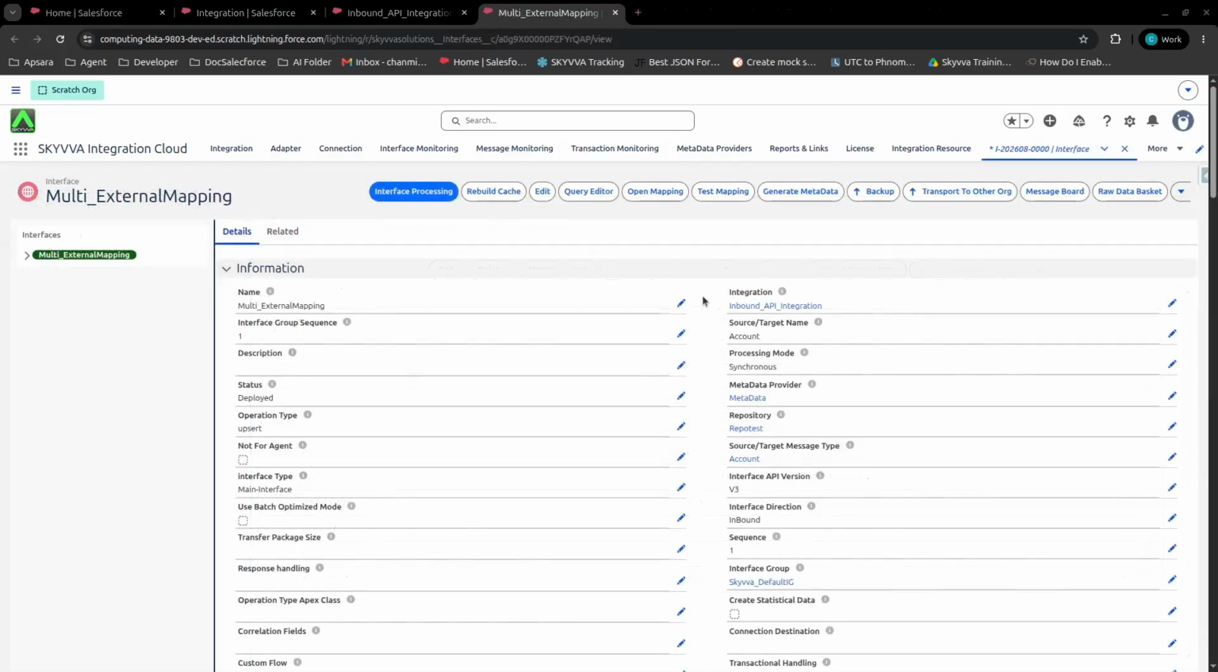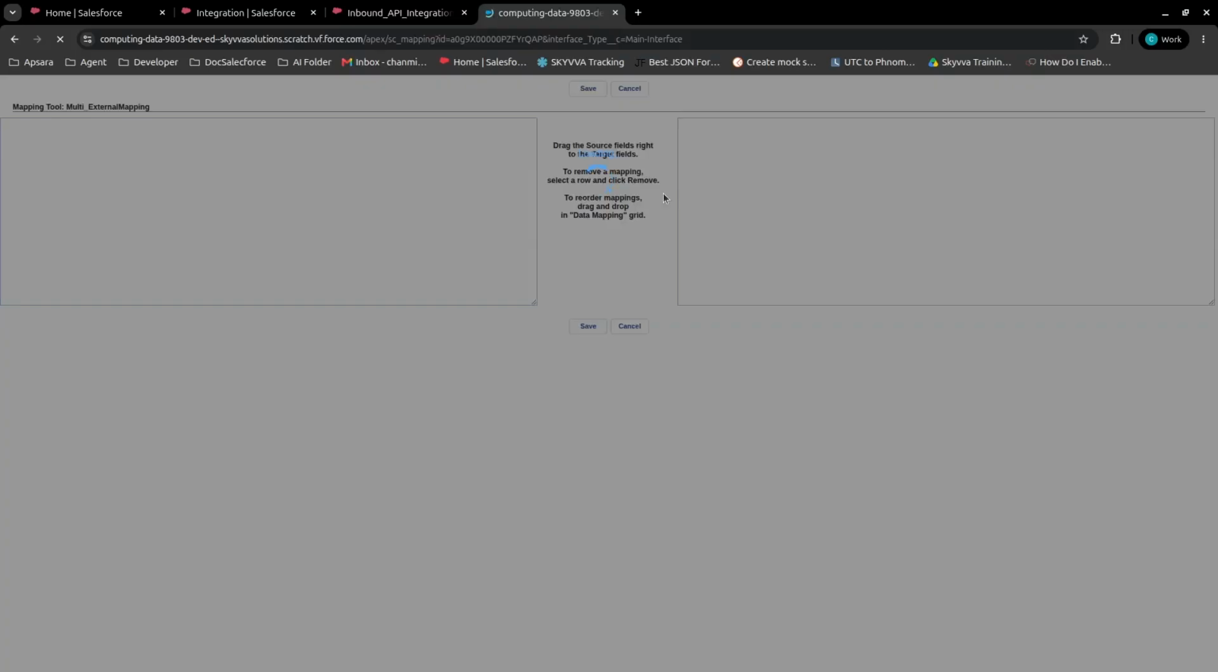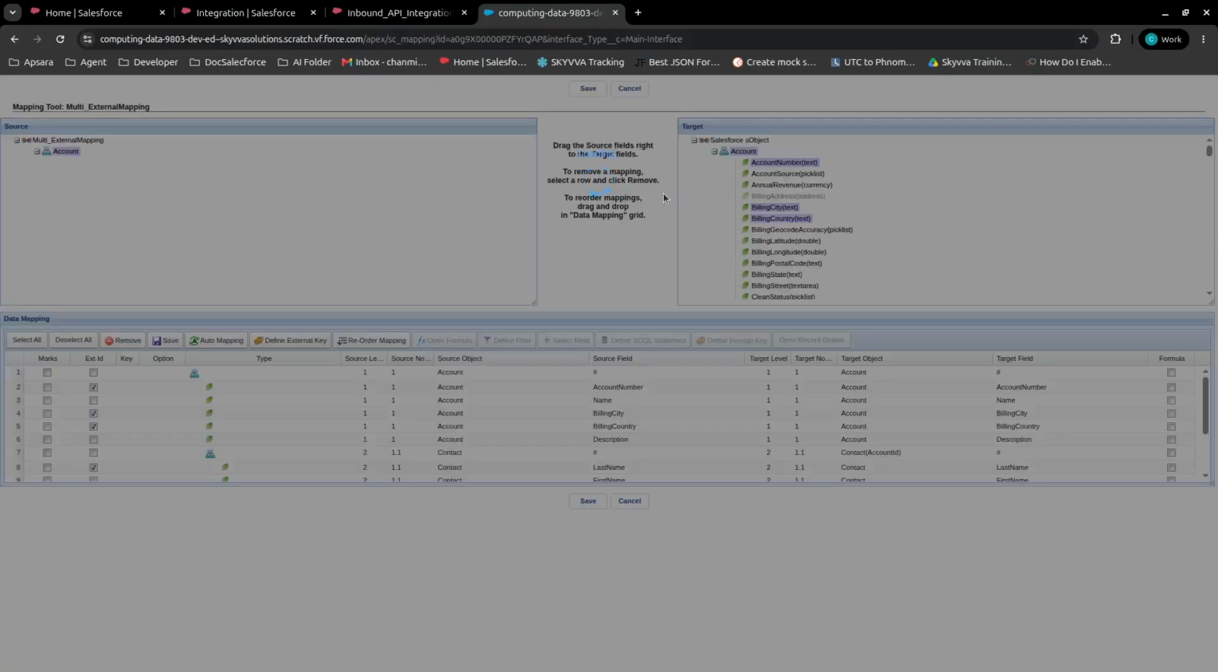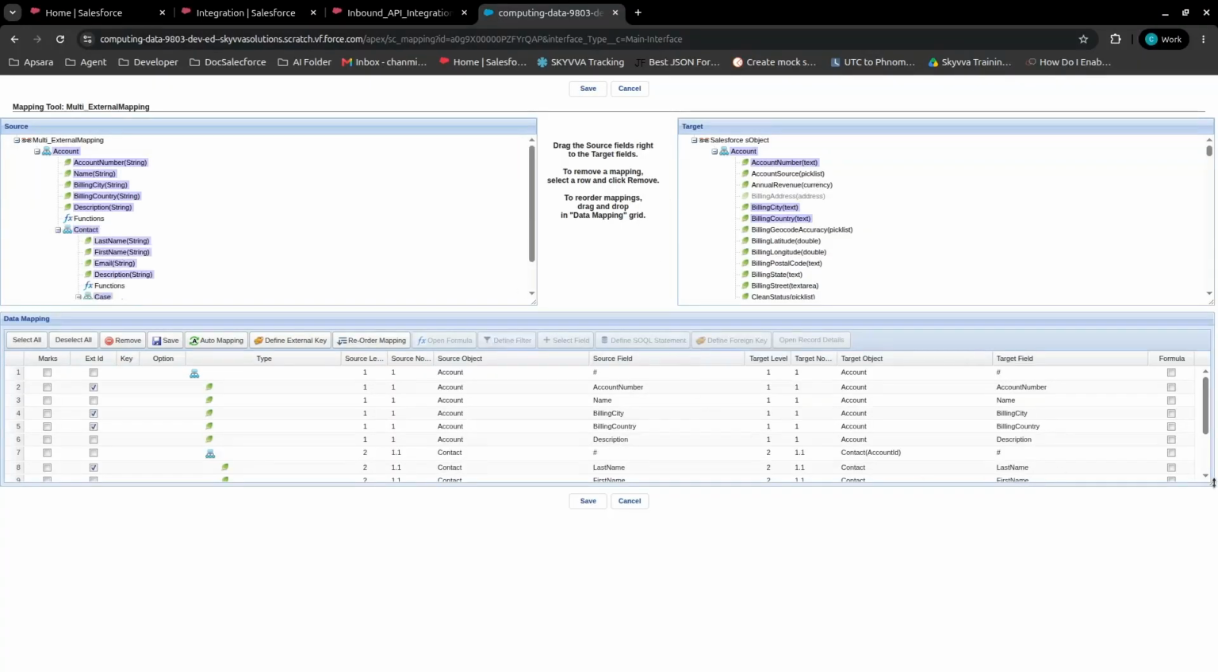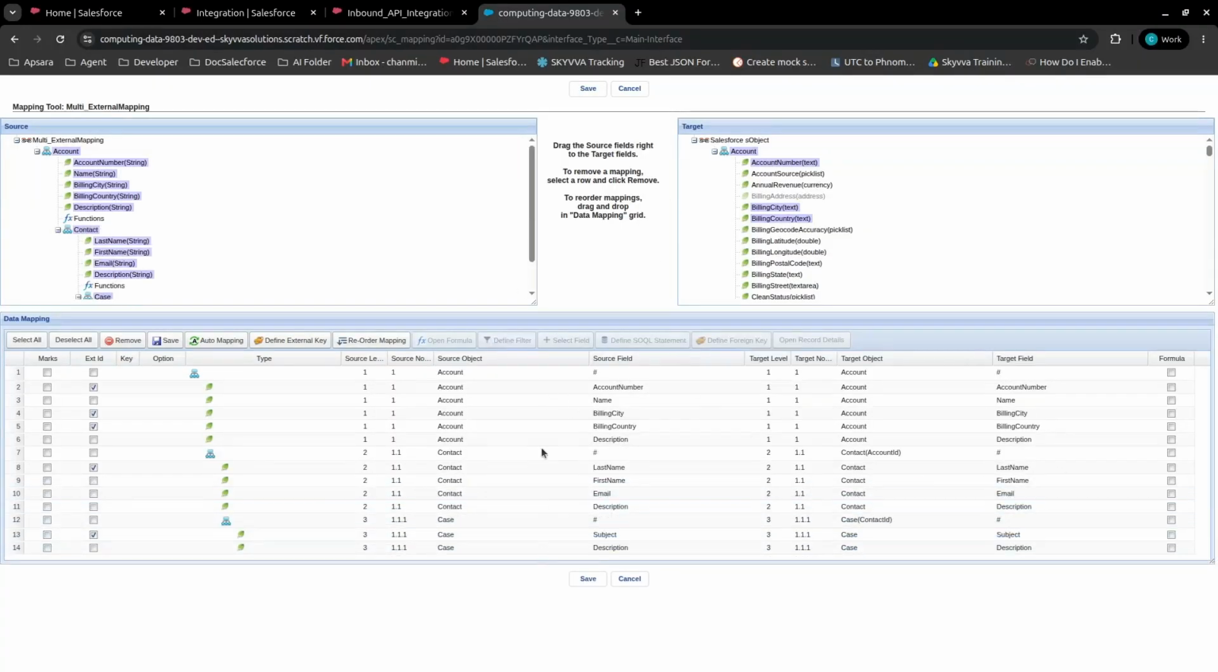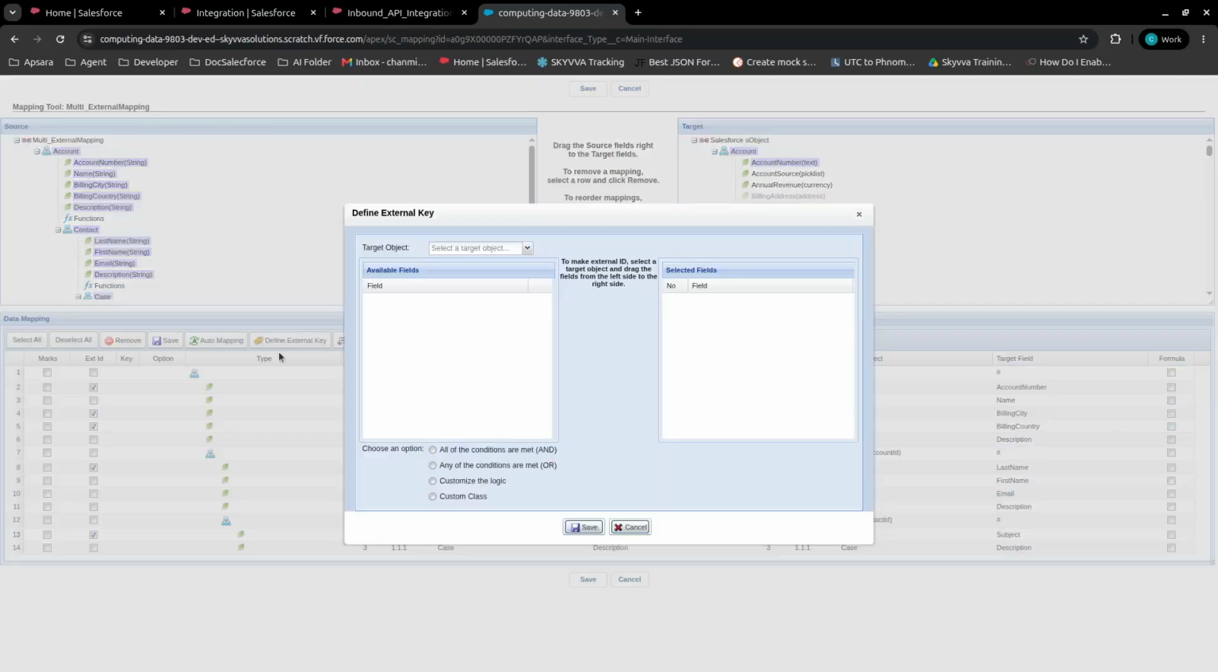Currently, we are using the same interface and we'll show you with option 2. Any of the conditions are met, or OR. Next, click Open Mapping. We're going to update our mapping setup from option 1 to option 2. Click the Define External Key button, then open the Target Object pop-up. Select the account node. You'll see we have dragged and dropped some fields into the Selected Fields column.